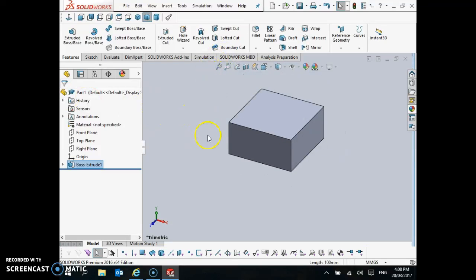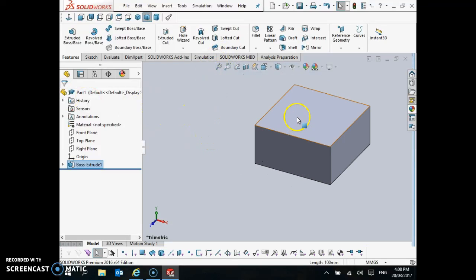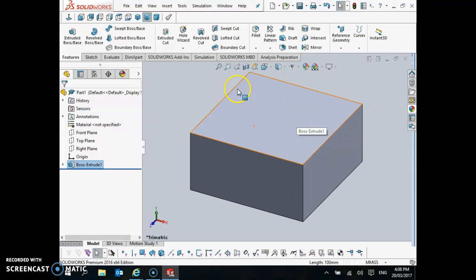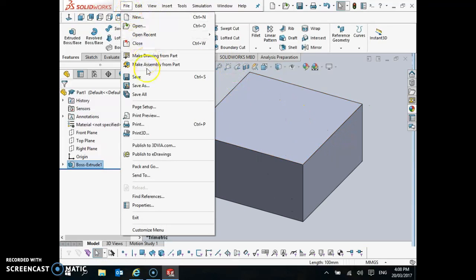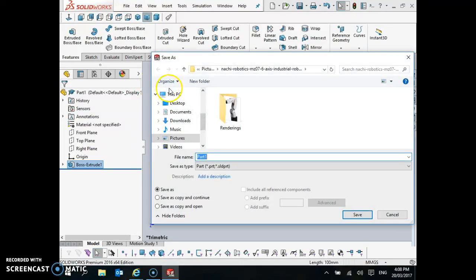Okay, just scrolled out, which is using the scroll key on the mouse. F to fit. And we're going to go File, Save As. My pictures, which I'm going to navigate down to where my files are going to be kept.